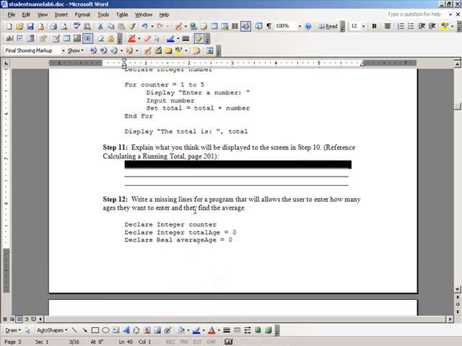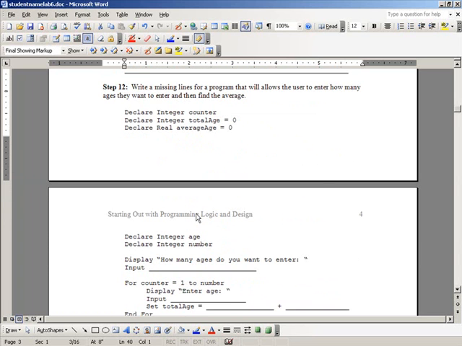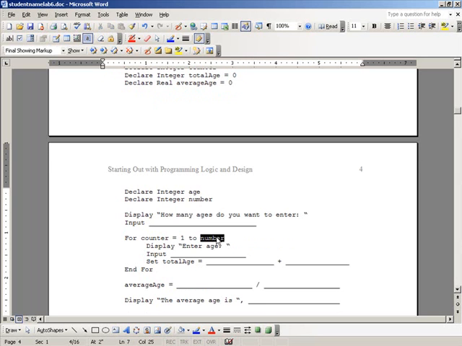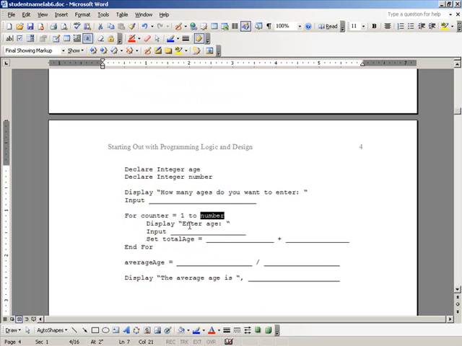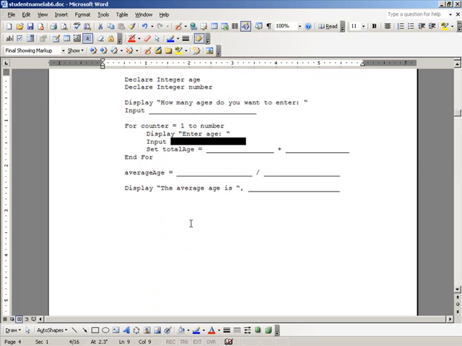And then in step 12, we have a program here that will ask the user of the program how many ages they want to enter, and that's going to be stored into the number variable, and then that number controls the for loop. So we're going to enter an age, and we'll put that into age, we'll do an accumulation, an average, and then display the values.